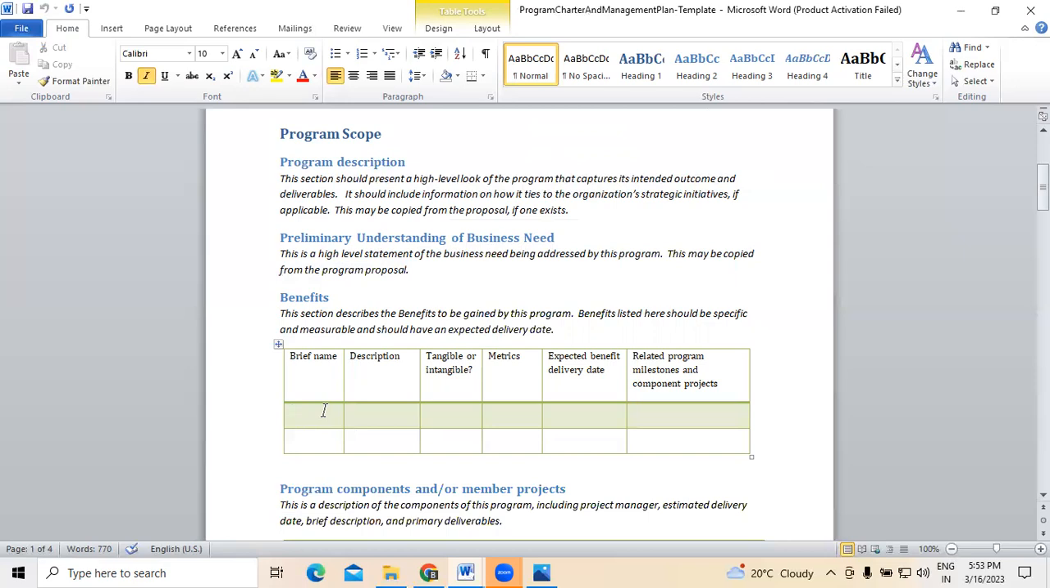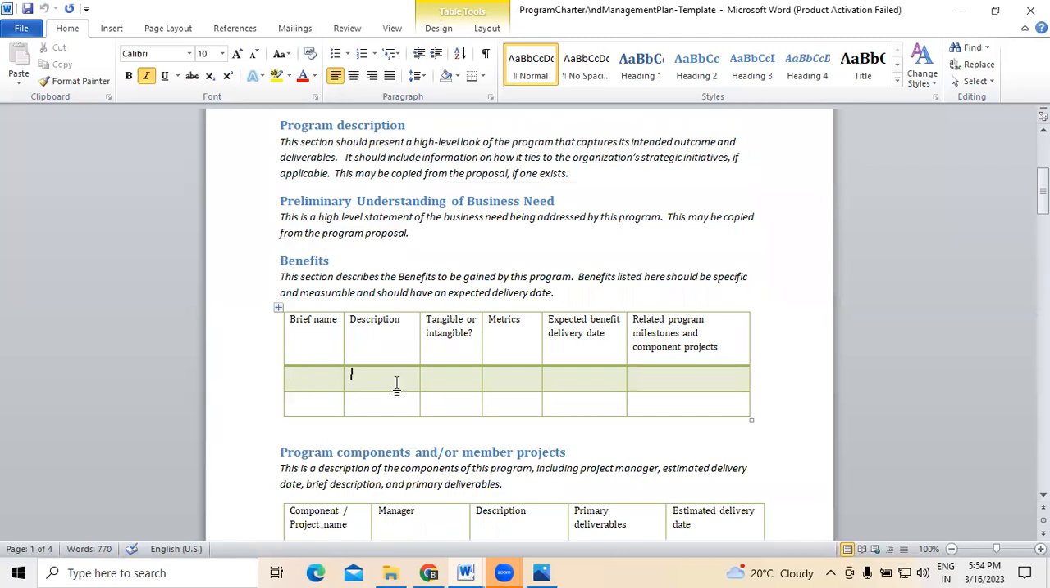We have to mention a brief of the name of the program, what exactly the program is all about, the briefing of the name of the program. At the same time, we need to mention the program description, because a couple of projects are involved in that program. So that program description has to be mentioned here. At the same time, tangible or intangible: it is tangible programs that we do.